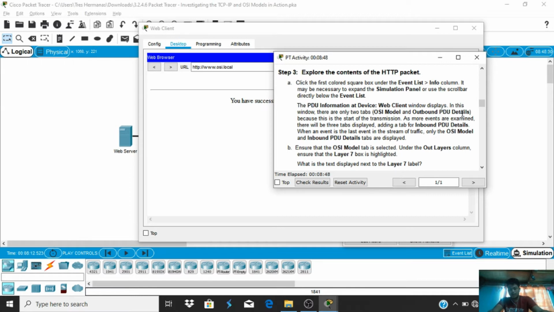Because this is the start of the transmission, as more events are examined, there will be 3 tabs displayed, adding an Inbound PDU Details tab. When an event is a past event, streamed traffic into the OSI Model and Inbound PDU Details tabs are displayed. Letter B: ensure that the OSI Model tab is selected under the Out Layers column. Ensure the Layer 7 box is highlighted.